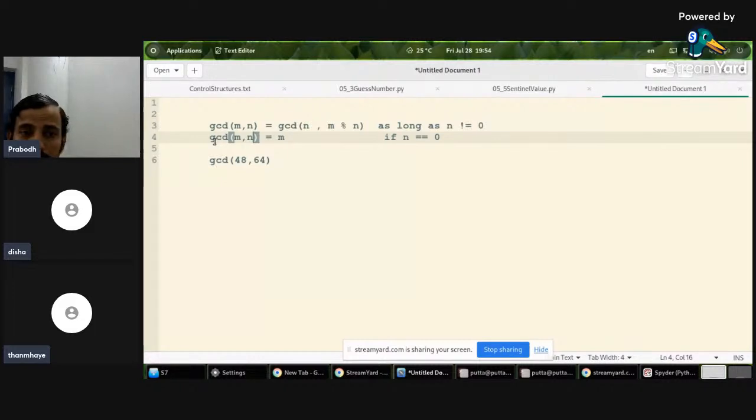Can you read out the formula? GCD of n and m mod n, as long as n is not equal to 0. What is not equal to 0? n. Okay. So what is the value of m and n in our example? 48 and 64. So what is n? 64. So 64, is it 0? No, right? So as long as n is not equal to 0, I should use this formula.